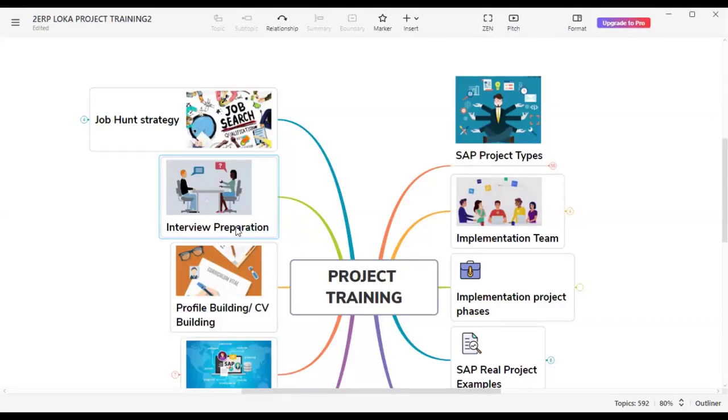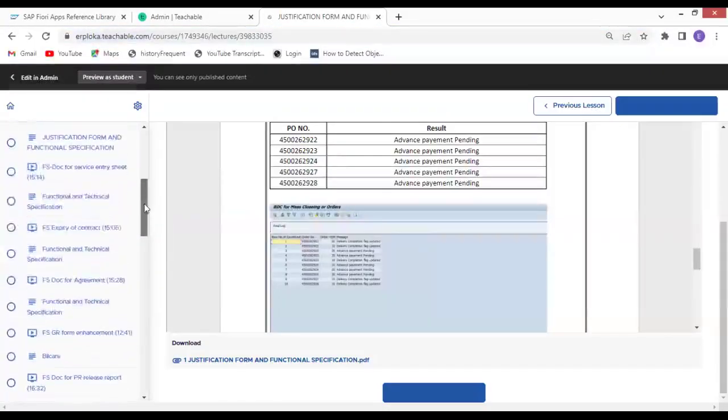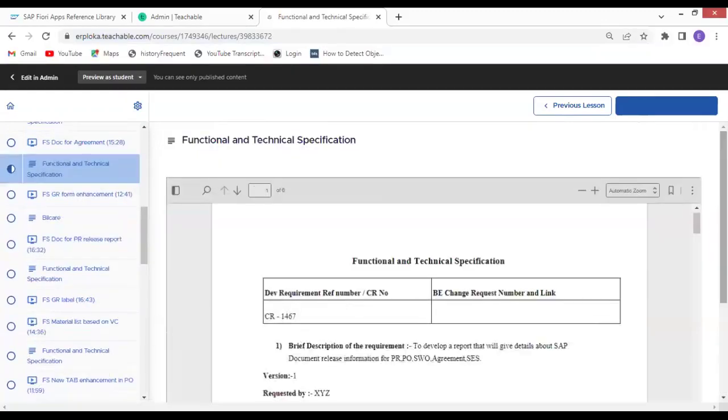Okay, if no questions, can we move to the next FS? Yes, please. Okay, let me open the other FS. Let me take some report, or let me take one randomly. Okay, this is a report.